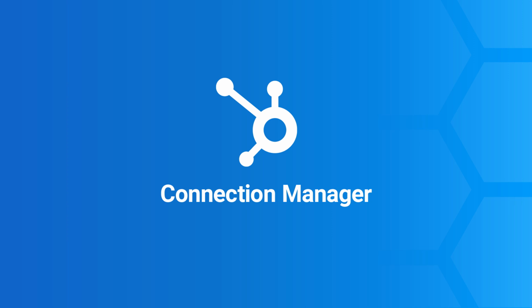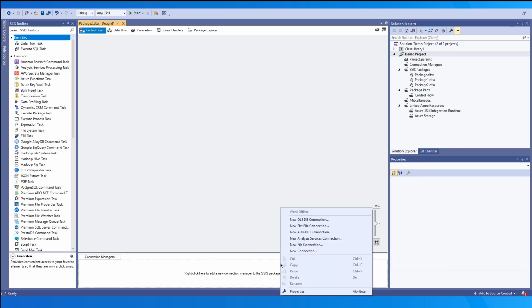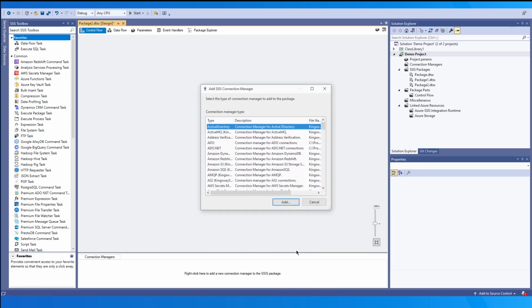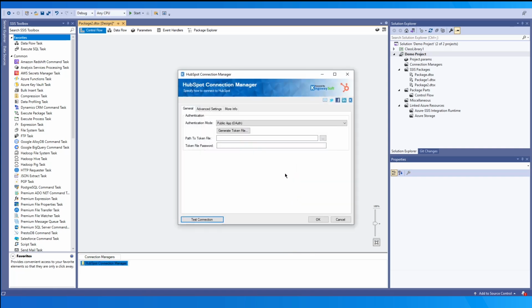After installing our toolkit, we will start by selecting the Connection Manager. In our Integration Services project, we can create this by going to the Connection Manager's window, right-clicking and selecting New Connection. From the drop-down, find the HubSpot Connection Manager and select Add. This will open the Connection Manager window and take us to the general page.